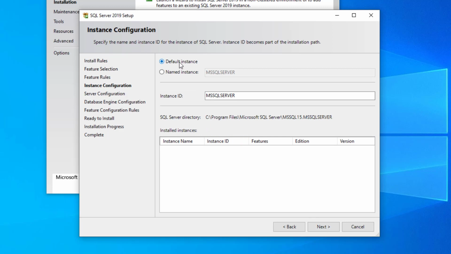We can leave it to a default instance, but what I like to do is actually name the instance. This is SQL 2019, so I actually like to call it SQL 2019. So when 2021 or 2020 comes out down the road, you can have another instance running. So it's easier to go ahead and identify the instances. So let's go ahead and do that.